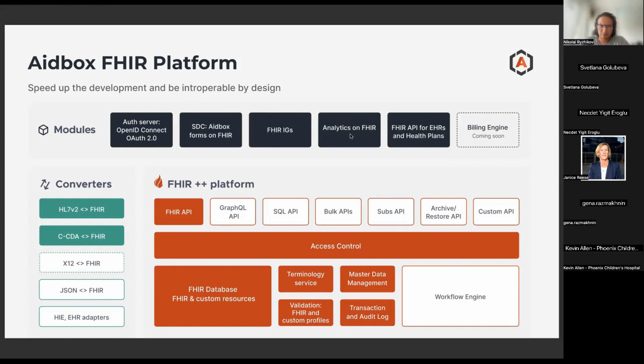There's a module that allows to pre-aggregate the data in Aidbox to expose it to BI systems and to do data analytics. And we have a certified module, FHIR API module for EHR, ONC certified module. And we have a FHIR infrastructure for health plans, and this is what our customers from the health plans are really enjoying. And we are working on a billing engine, so it's a work in progress, but we will introduce it really soon.